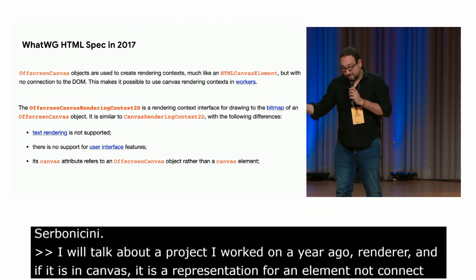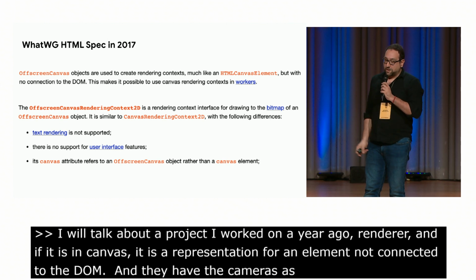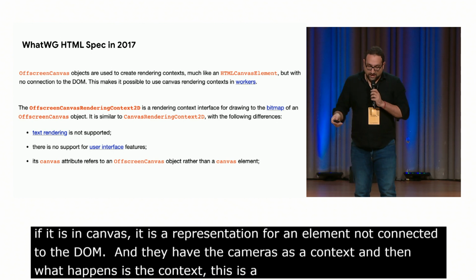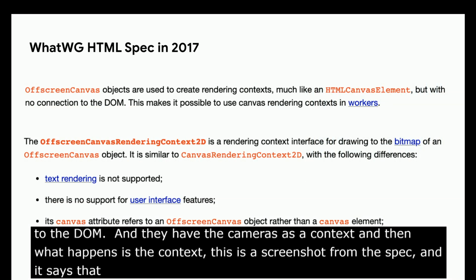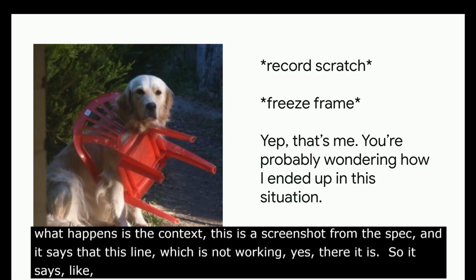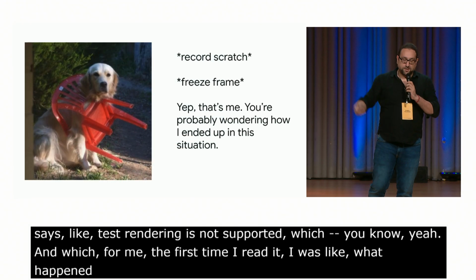OffscreenCanvas, like the HTML canvas, has a 2D context, and what happened there was, when it was specced, this is actually a screenshot from the spec, it says that text rendering is not supported. The first time I read that, I was like, what happened there? Why just write a line saying this part of it is not supported?